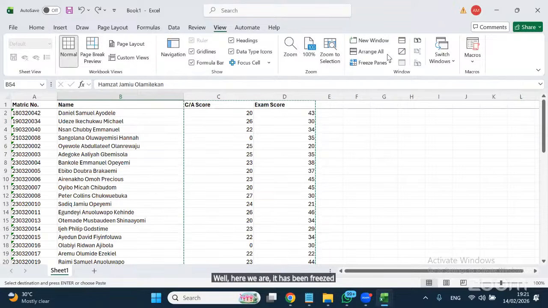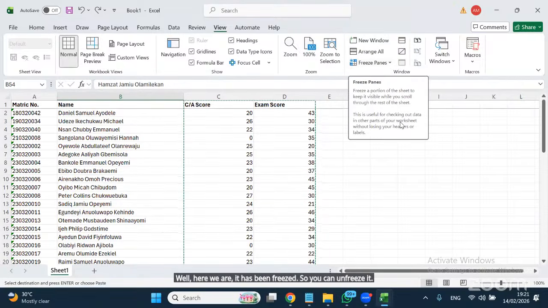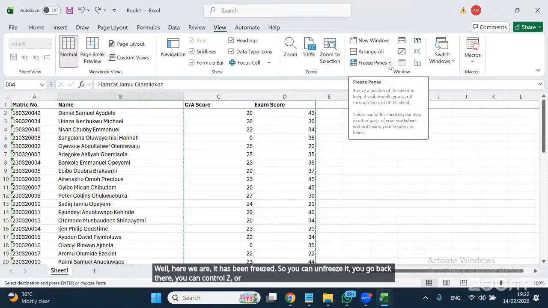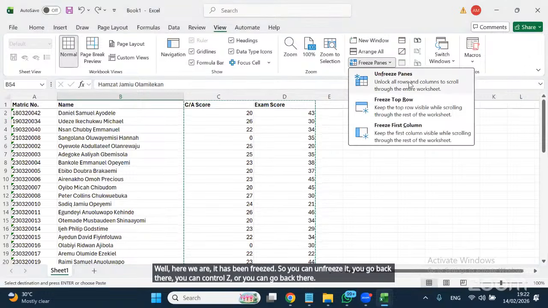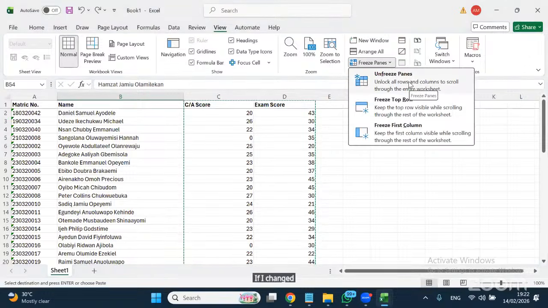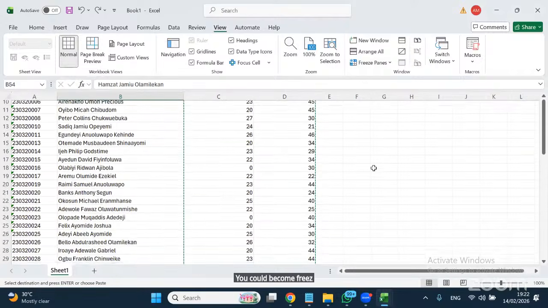So you can unfreeze it. You go back there, you can Ctrl Z, or you can go to Freeze Panes, see Unfreeze. It has changed to Unfreeze. You click on it. So now it is going out again.